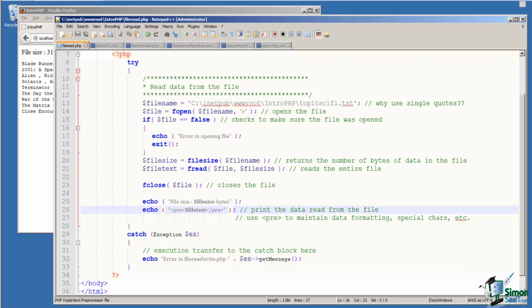Our first code snippet is going to demonstrate how to read data from a file. The first step in doing this, on line 13, is to define the fully qualified path to the file we want to read. I assign this fully qualified path to the variable file name. Notice that I'm using single quotes. I do this because I do not want to have to escape the special characters that are embedded within the string. And the single quotes, recall, pass the string as is without interpretation by the PHP preprocessor.